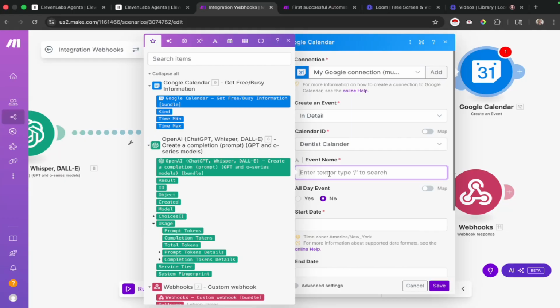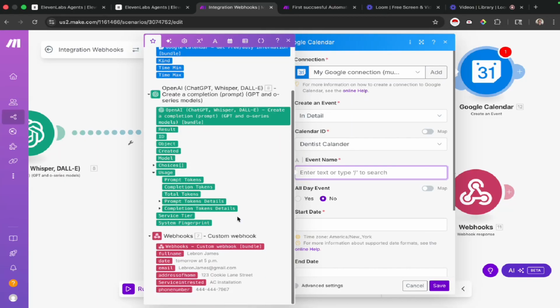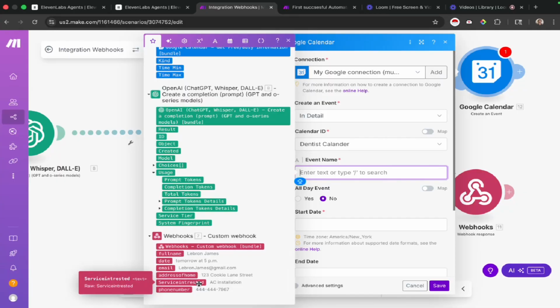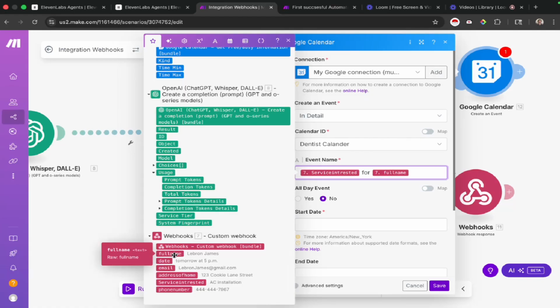It's really simple. Let's say the best title to give it would be the service type. So you would click here, from the webhook response that you got, service interested. So any service that is picked by the person who's calling, for example, AC installation, then space, then full name, LeBron James, for example. That's what we're going to do.